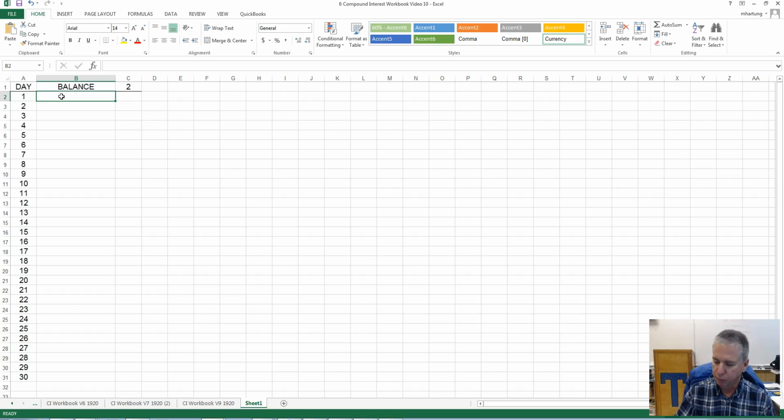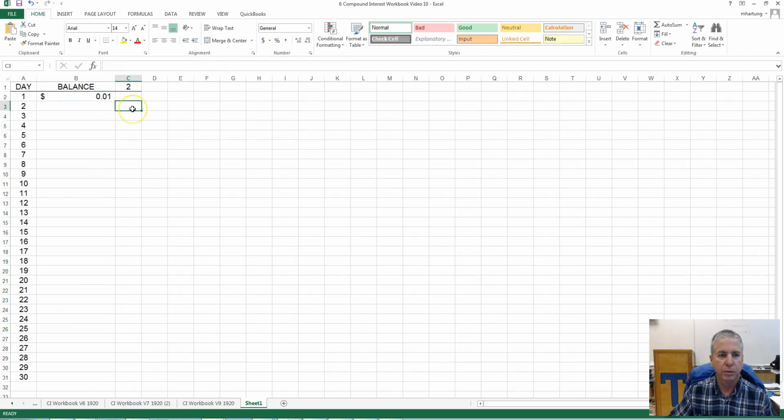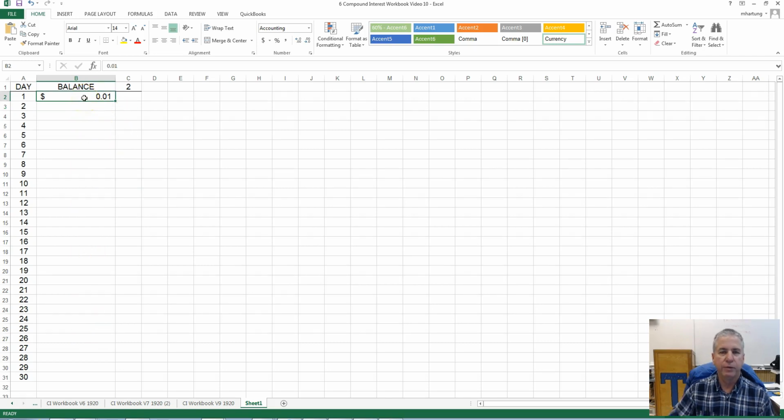So let's do it this way. Let's put in 0.01. And in fact, let's select everything and format that as currency. And then we will enter a formula to copy all the way down where we take the previous day's money and multiply it times 2.